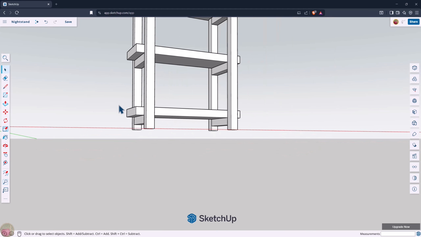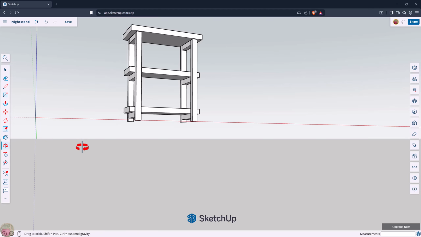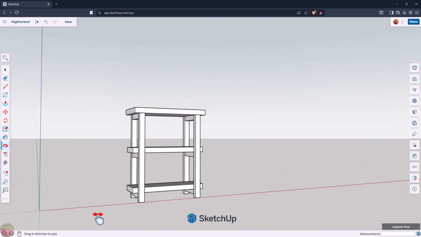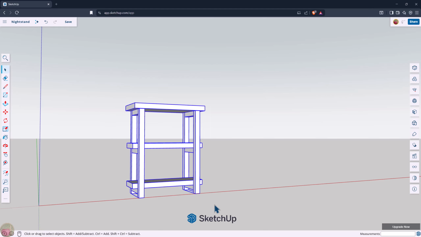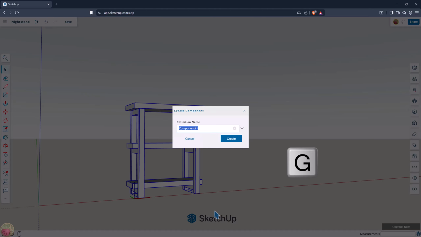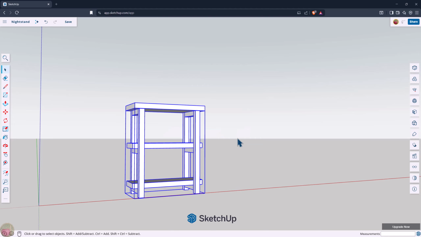I'm going to zoom out. I'm going to orbit and pan to get us up here on top of it. Hit spacebar. Click and drag a box all the way around it. Hit G. Then we're going to call this whole nightstand or side table, whatever yours is, and click create. And click anywhere to deselect it.